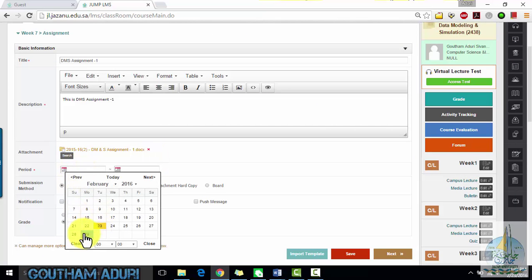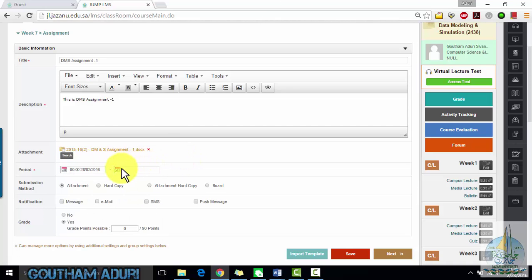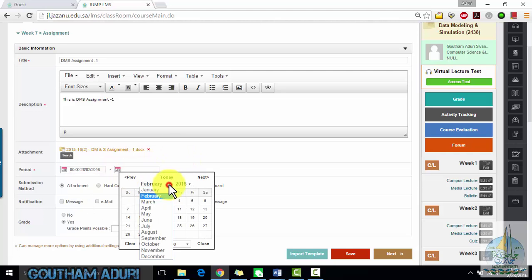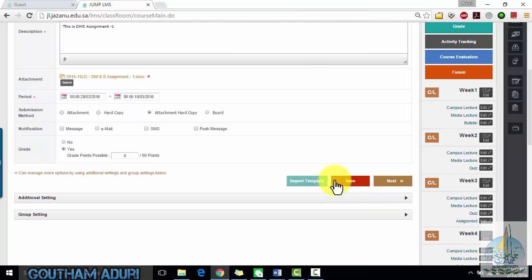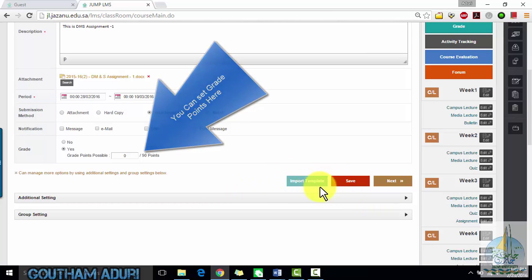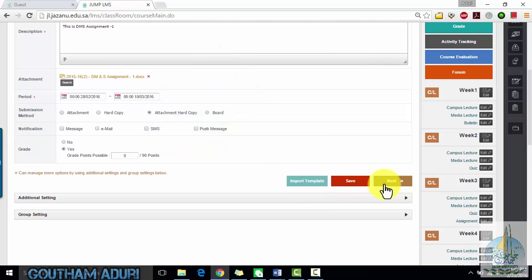and the time period starts from the 7th week. So I'll give it March 10th. It's a final day. And submission method, attachment hard copy or board. You can send the message through the board. So I want it as a hard copy, or they can send attachment hard copy. I'll just put it. And you can also import templates if you have any templates, because this is being done by the administrator. You don't have to do.